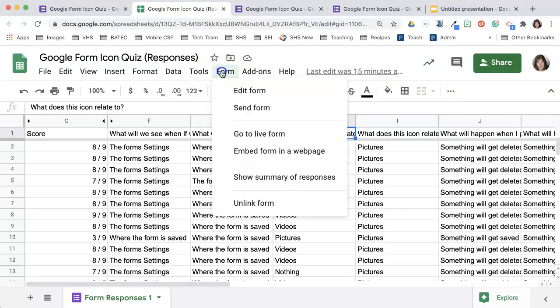Everything on this Form menu lets you make different changes, and it's just going to automatically launch the form because they're tied together. They're linked. And I can unlink that form through here. Again, the reason for unlinking would be if I wanted to reuse the form with a whole new class and I wanted to clear out the responses.